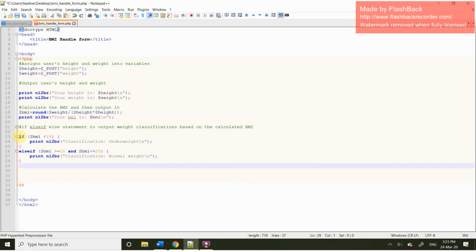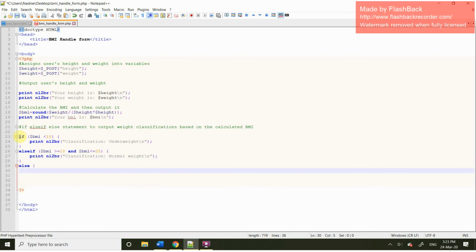And then obviously we're into our else statement, and we know that the else statement does not require a condition. So we're simply going to have else print. And so if they are not under 18 and they are not between 18 and 25, then they have to be over 25. And so if that's the case, they're going to fall into the classification overweight.